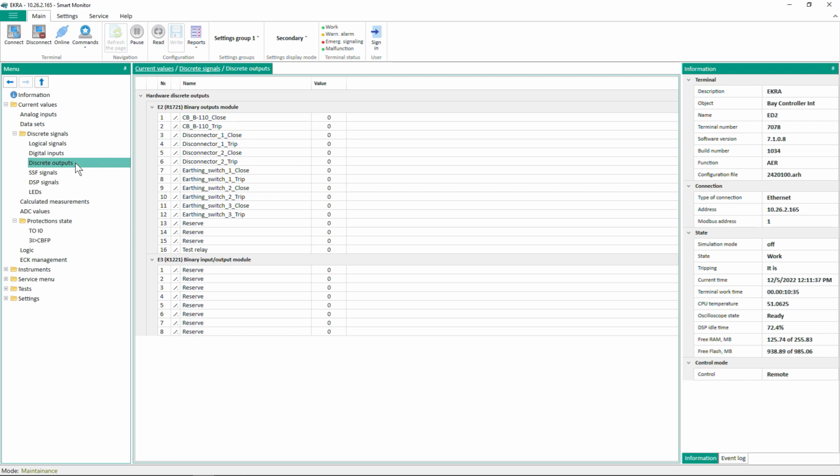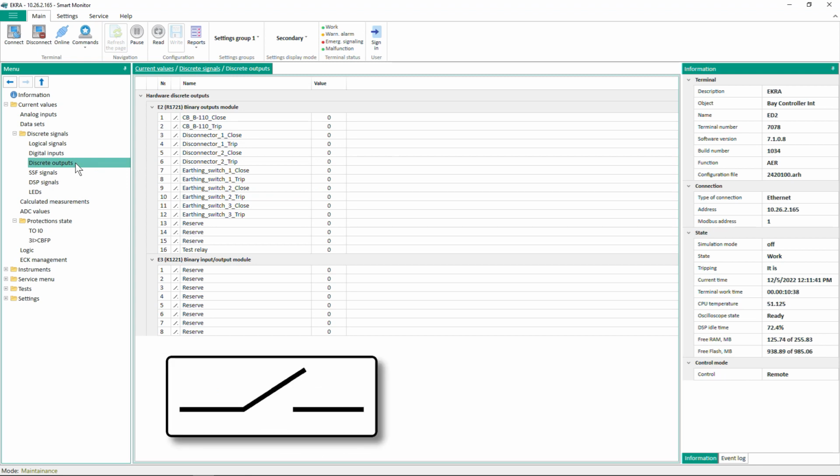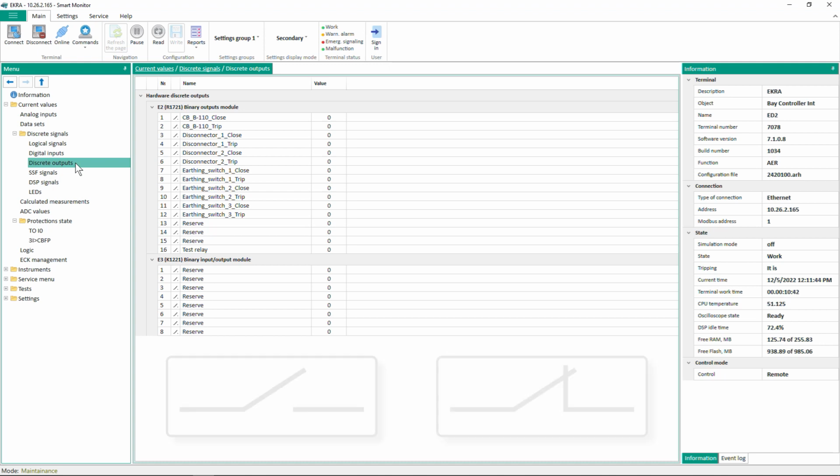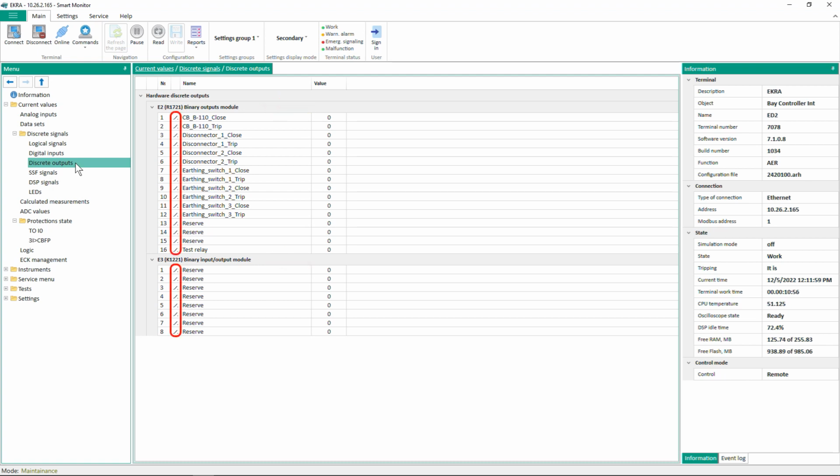Depending on the type of device, binary outputs can be either normally open or normally closed. You can find out which binary outputs are used in a particular type from the set of diagrams for the corresponding IED or cabinet. In the section, binary outputs are divided into modules. The contact icon indicates the presence of a physical relay on the module. The name column shows the name of the binary output. The value column shows the value of the signal initiating operation of the binary output.